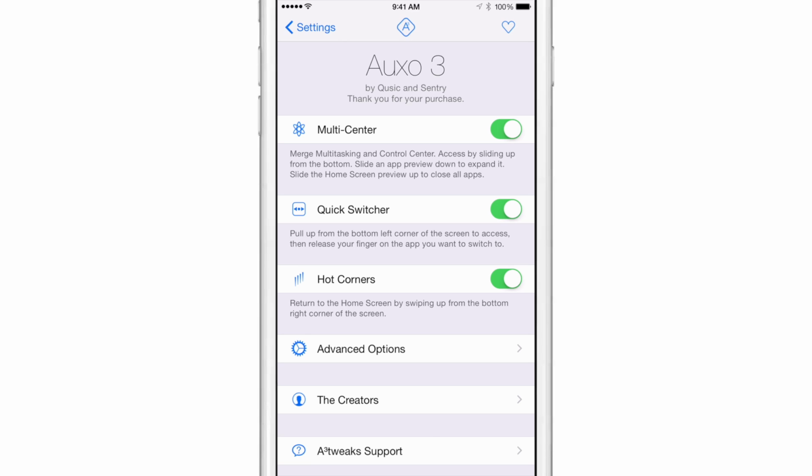And then finally, that last pillar is your hot corner, which allows you to swipe up from the bottom right-hand corner of the screen like this to go back to your home screen.